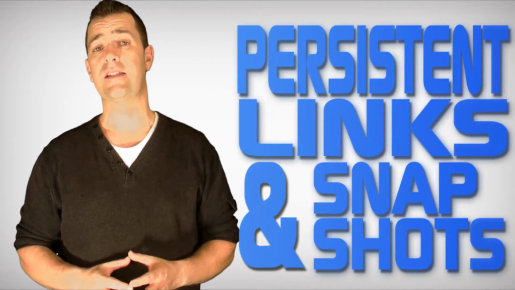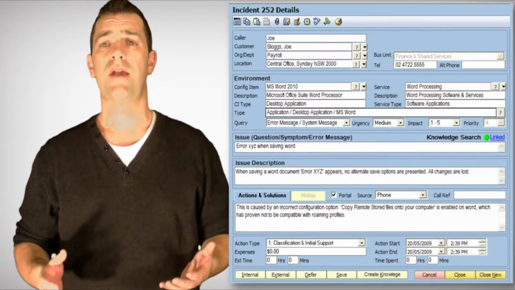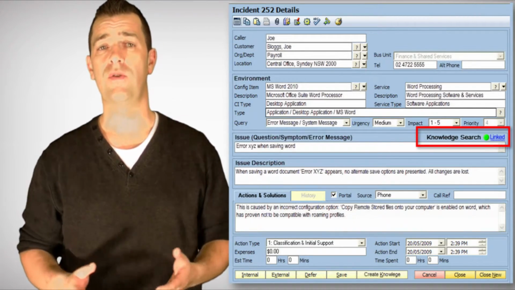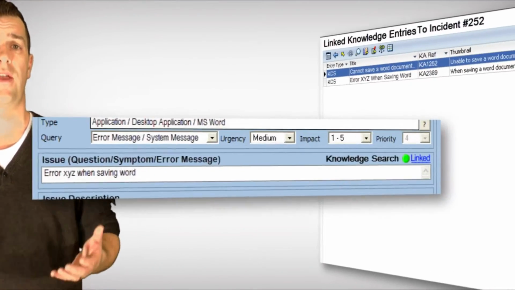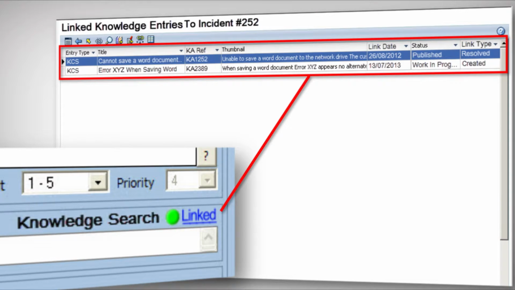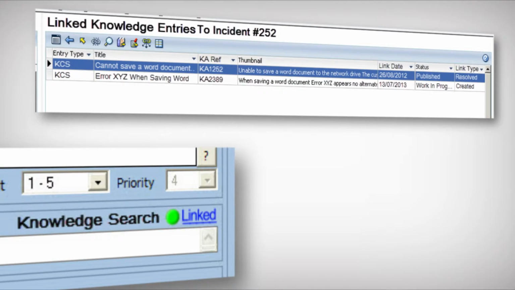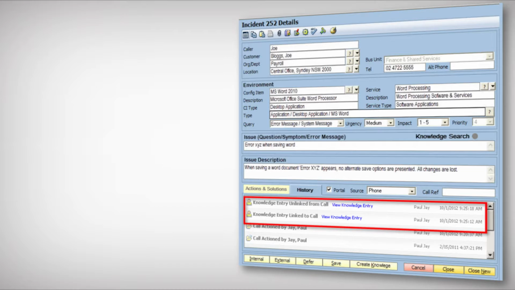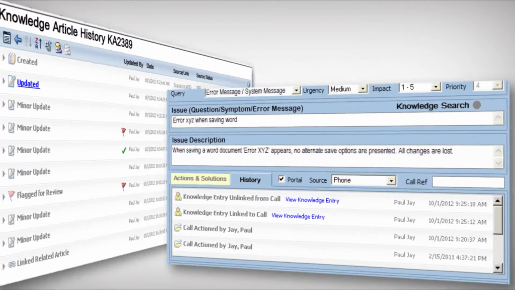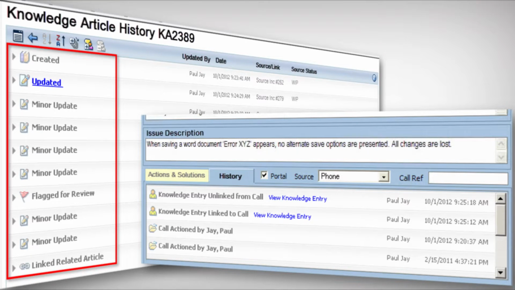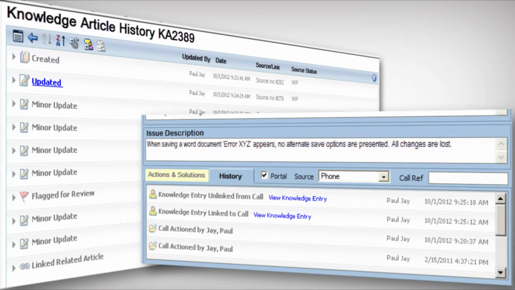Now let's take a minute to review persistent links and snapshots. The linking mechanism should allow an analyst viewing the incident to see both the current state of any linked knowledge base article or articles, and the content of the article at the time it was delivered to the customer. For example, by recording a snapshot of the solution at the time of delivery, or by including a link to a specific version of the article if the knowledge base supports version history.